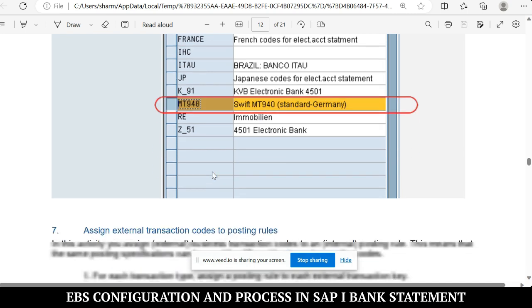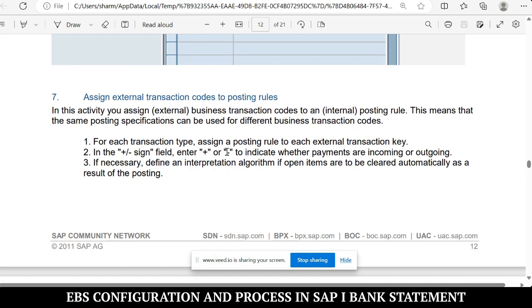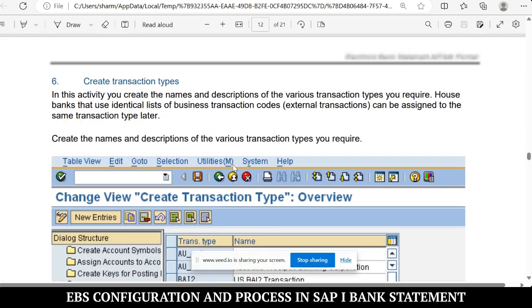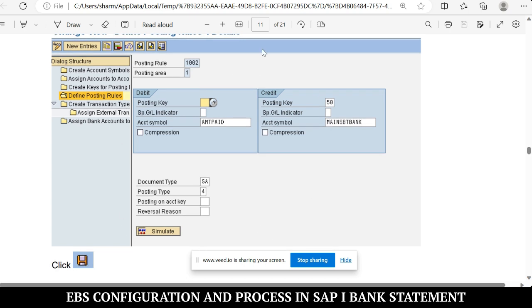Let me come here, and see here, external transaction codes. These are external transaction codes 71, 71, and this is the posting rule, right? Suppose I get a statement, and in the statement I have this external transaction type. When the system processes it in SAP, the system will first read the external transaction type, come here, and check the posting rule. Then the system will go into the previous configuration in the posting rule. The system will check how they mention what should be debit and what should be credit. The system will take this debit and credit, and go into the accounting symbol.